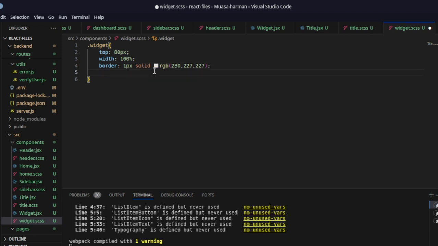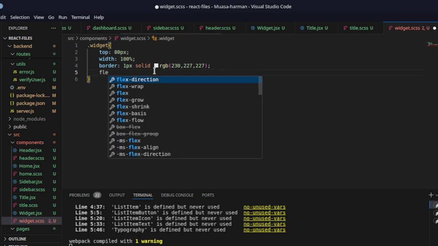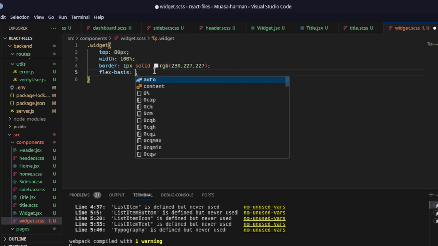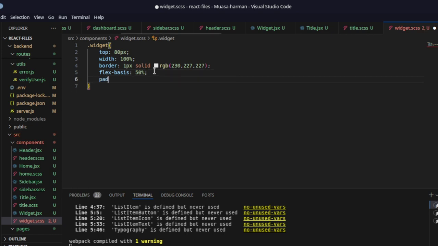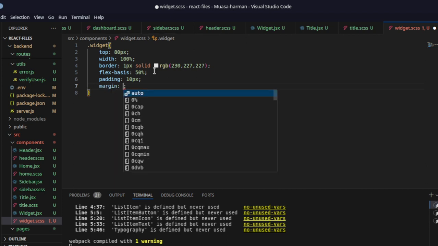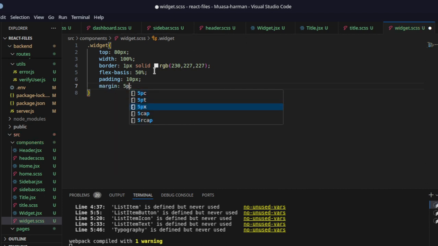Now we're going to have as well flex base. Flex base is of 50%. Then we're going to have a padding of 10 pixel. There are many styles you can style your widget, but we're going to style it this margin of 5 pixels. Yeah, so it's a wrap. We are wrapping up. So let us see how this one is going to appear.